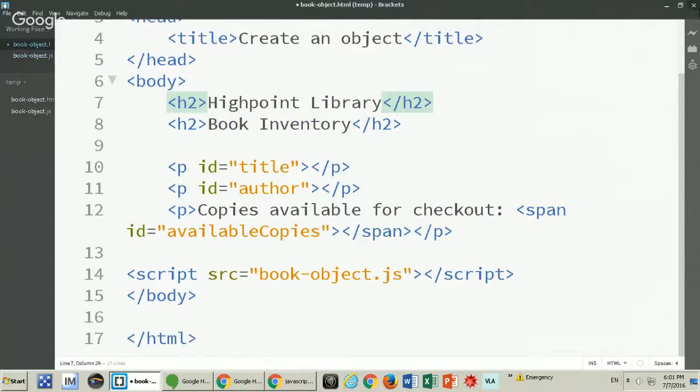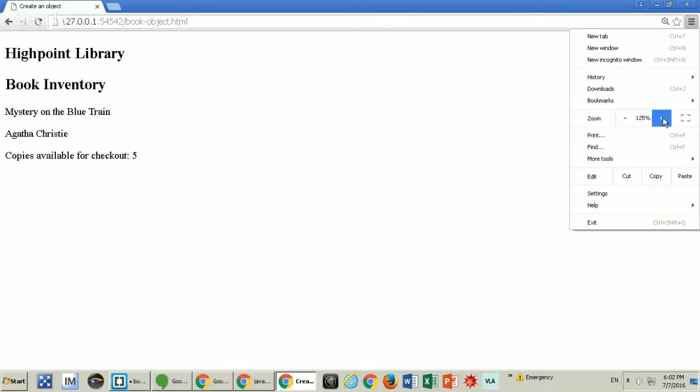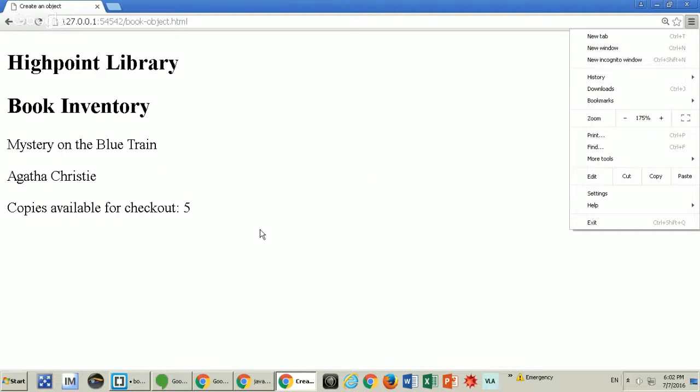And then I know most of you are probably still working, but let me just test my own code real quick to make sure. All right, so it looks like it's working fine. It's displaying the title, the author, and how many copies are available.